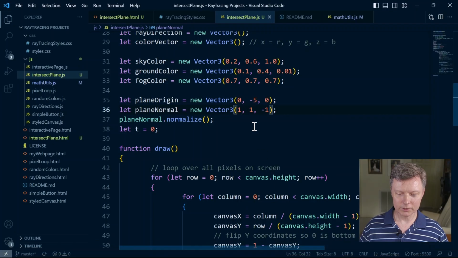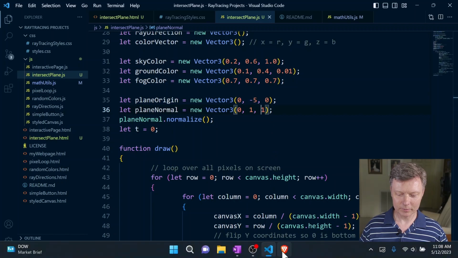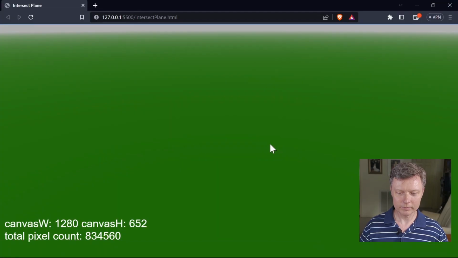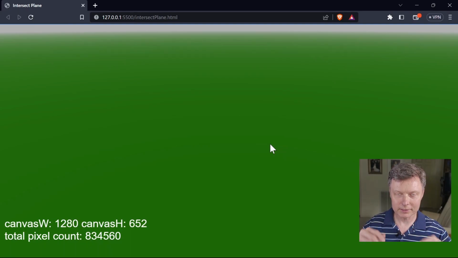And now let's tilt it back to being flat horizontally. So we'll put a 0 there and let's tilt it towards us. So now the ground will tilt towards the camera and you'll see more of the ground and less of the sky. So let's try that. Yeah, so it's like now we're looking down more and we can barely see the sky at the top.